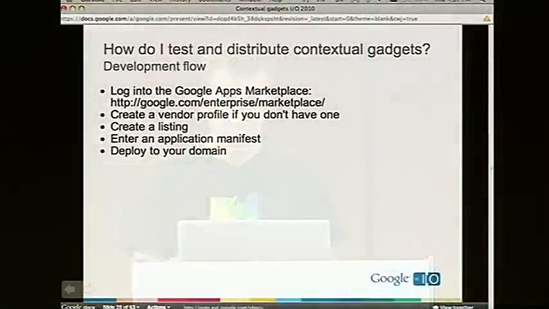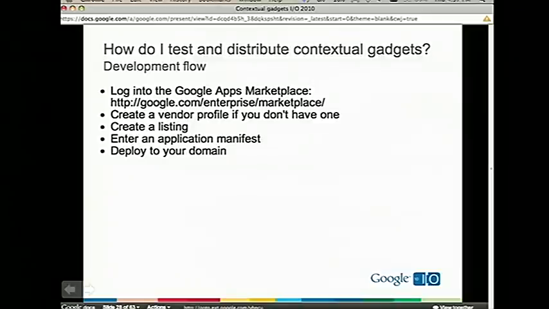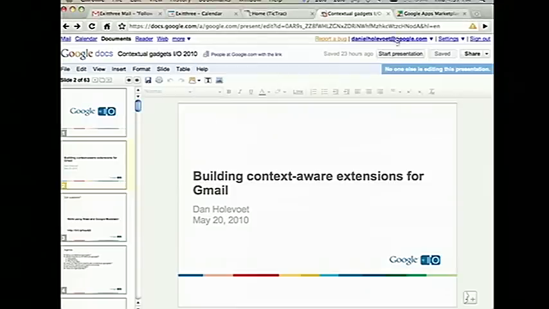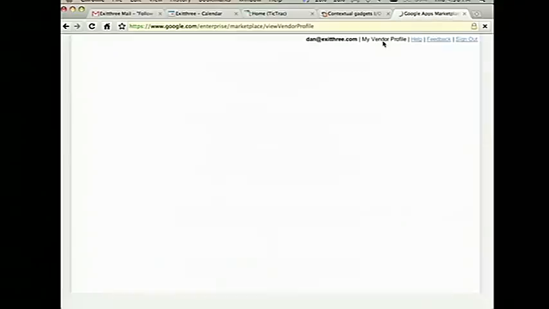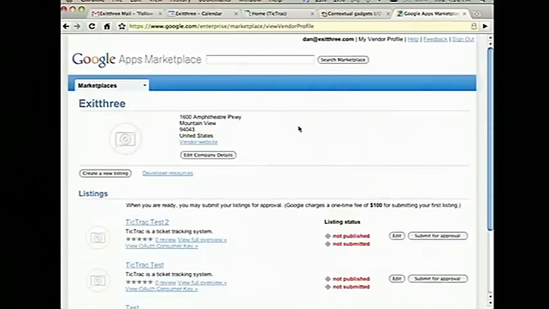So you know basically how these gadgets work. How do you test them? How do you distribute them? So the flow is relatively straightforward, and I spell it out on the slide here, but I can actually switch over to the marketplace and show you how you would install one of these. So I'm logged in with my test domain right now, and I actually have a vendor profile already set up. So we'll just click on this, and it will load. And all right, so I have a bunch of listings here.